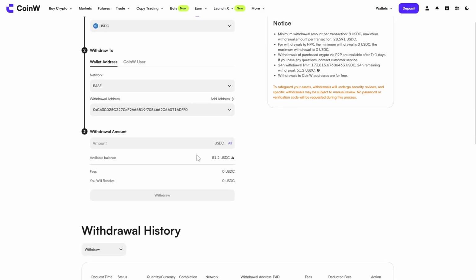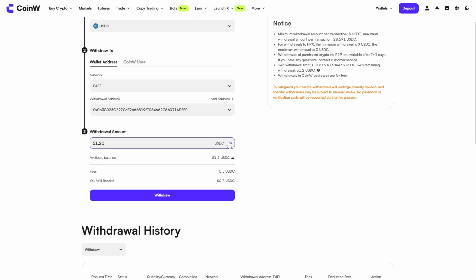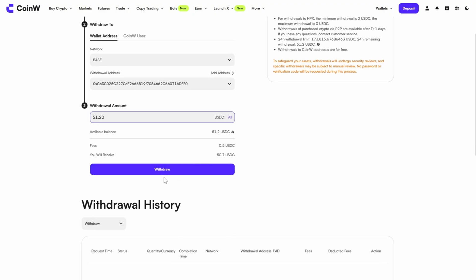For the withdrawal amount, we are withdrawing the full amount. We can see there is a 50-cent fee, so we will be receiving 50.7 USDC in our Blowfin account. Next, we can click withdraw.